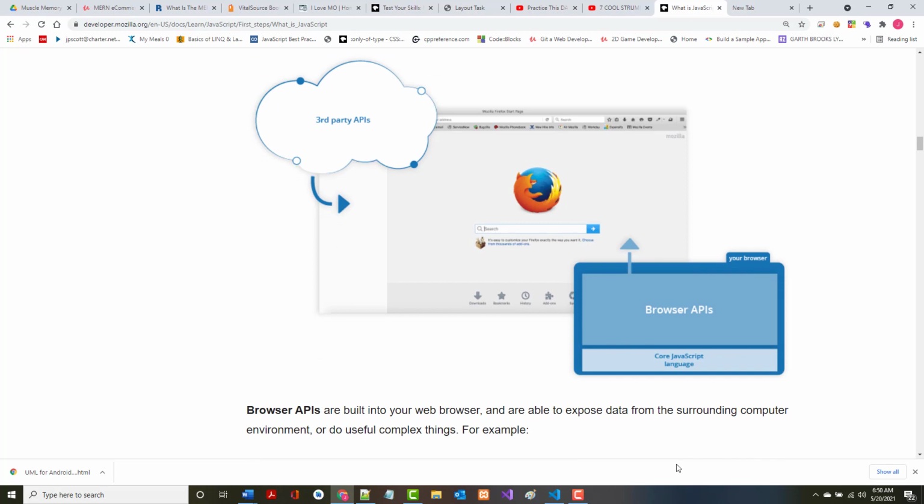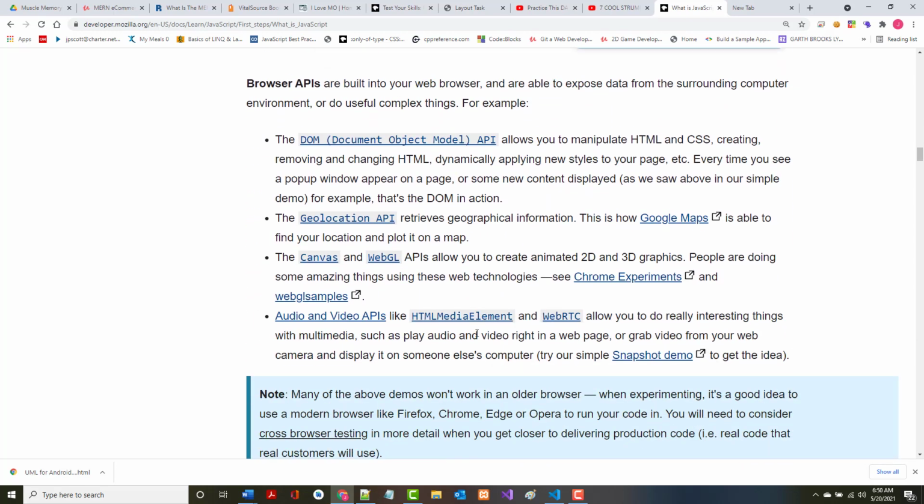So what's the difference? Browser APIs are built into the browser. I mean, that sounds like a big thing, but it means that you get them for free, for lack of better words, with JavaScript. Third-party APIs are created externally, someplace else, and you bring them into your program. So here are some examples of browser APIs that are built into the web browser.